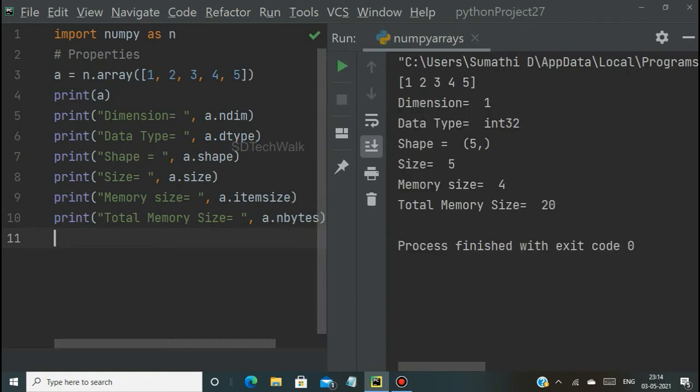Yes, the output looks good. So what's the dimension? One dimension, a single dimension array. Data type is integer. What is the shape? Since it's a single dimension array, it will give you the number of elements, so that is 5. And what is the size? Size is again the total number of elements in the array, that is 5. And what's the memory size of one item? It is 4. Since it is an integer, it takes 4 bytes in memory.